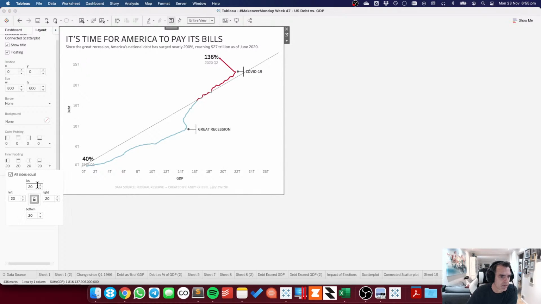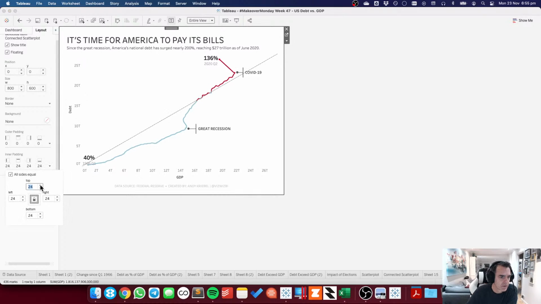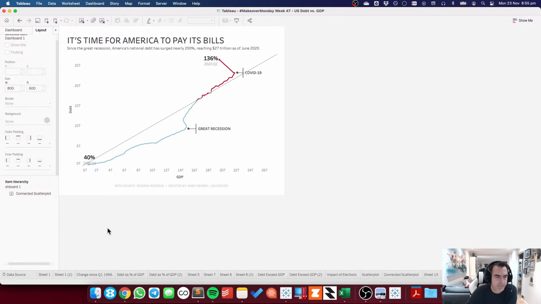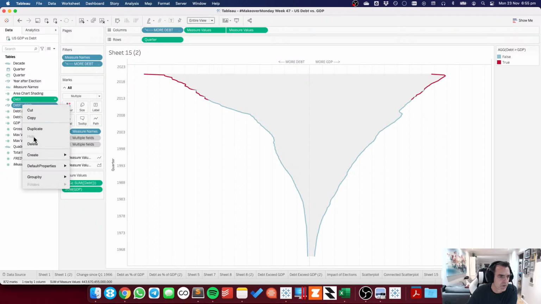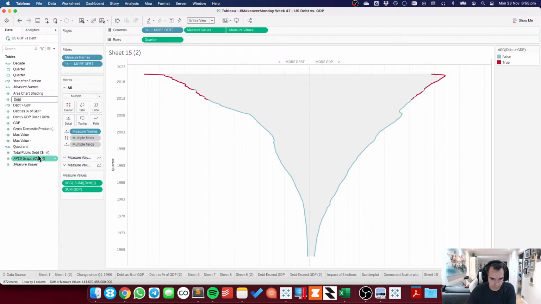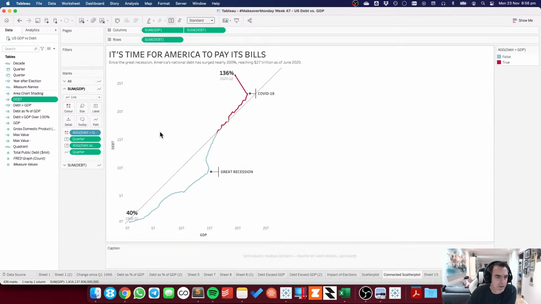Okay, I'm going to put a bit more space around it. Debt GDP. Let's rename. Stupid, come on. Okay, but what I need to do is fix my tooltips. I forgot to do that. So GDP and debt. So GDP.